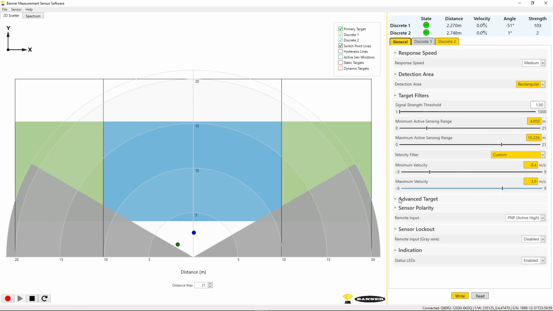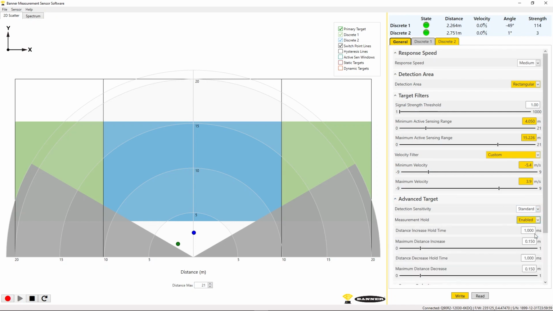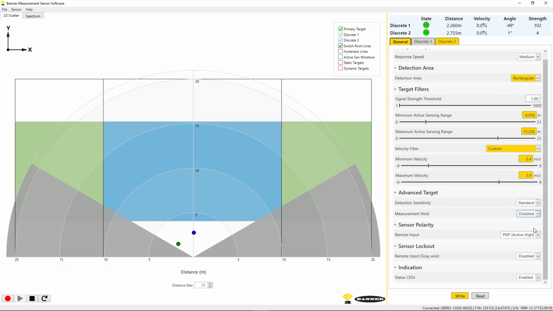The Advanced Targets section contains settings for detection sensitivity and a measurement filtering method called Measurement Hold. We will discuss this section in greater detail in another video. Additional settings in the General tab include sensor polarity, sensor lockout, and indication, which will allow the user to define the remote input polarity, disable the remote input wire of the device, and turn the LED indication off, respectively.